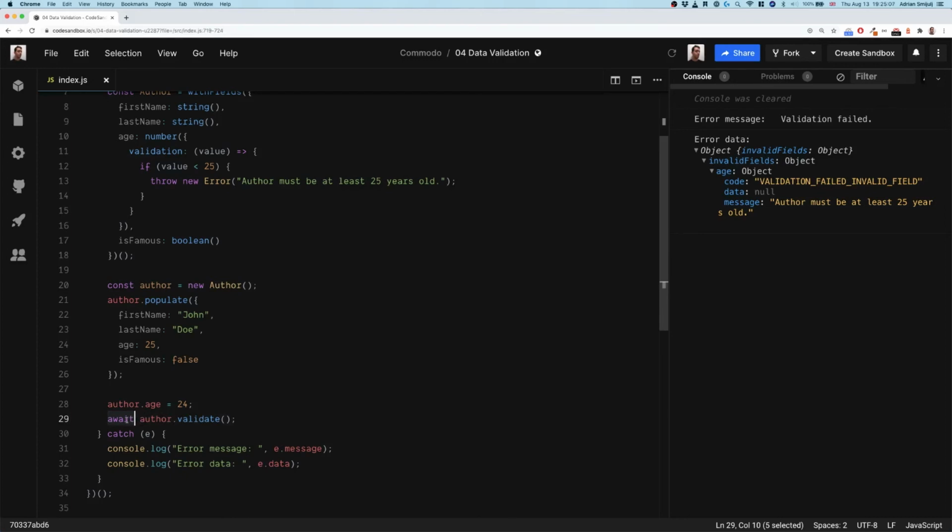To sum up, we've seen that we can perform two types of data validation on our model instances: data type validation and custom validation. While the data type validation is immediately triggered upon assigning a value to a field and always in a synchronous fashion, custom validation must be triggered manually by calling the asynchronous validate method. Remember to use the await keyword when calling it, otherwise the validation errors won't be properly caught.